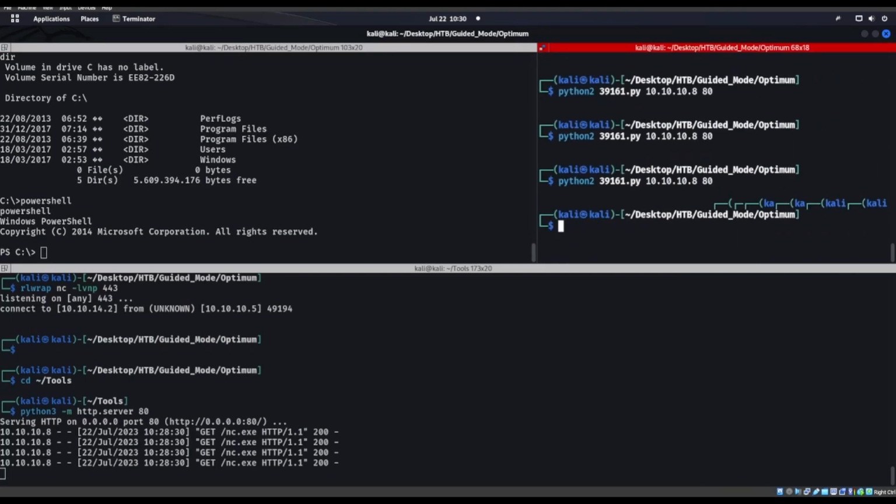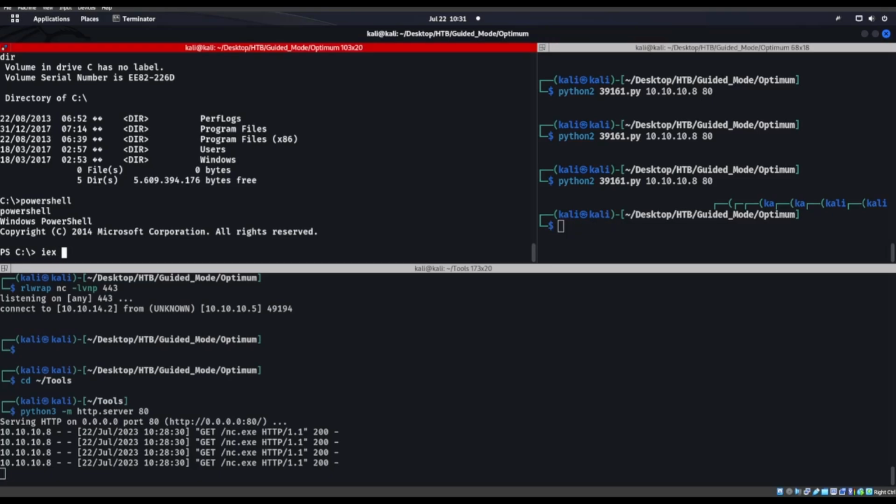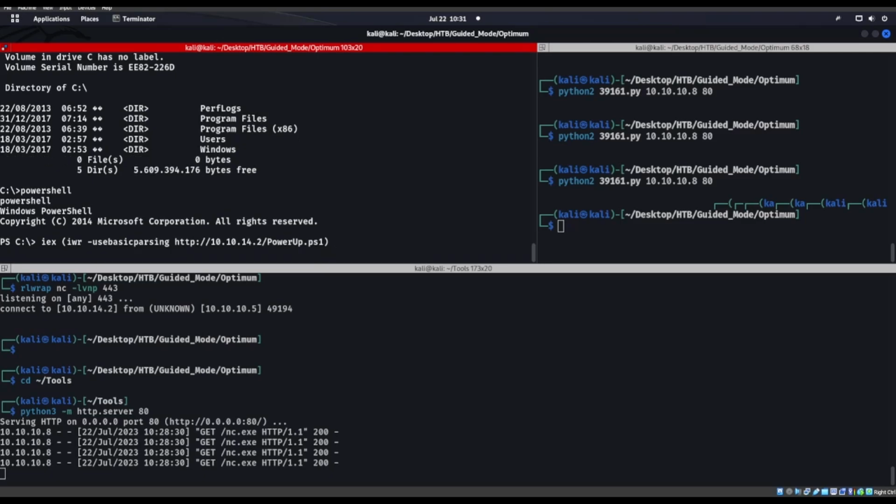There we go. We'll CD, actually, I don't need to do that because it's already on. IEX, IWR, use basic parsing. This will put it into memory, remember. 10.10.14.2, powerup.ps1. Let's go and try that.